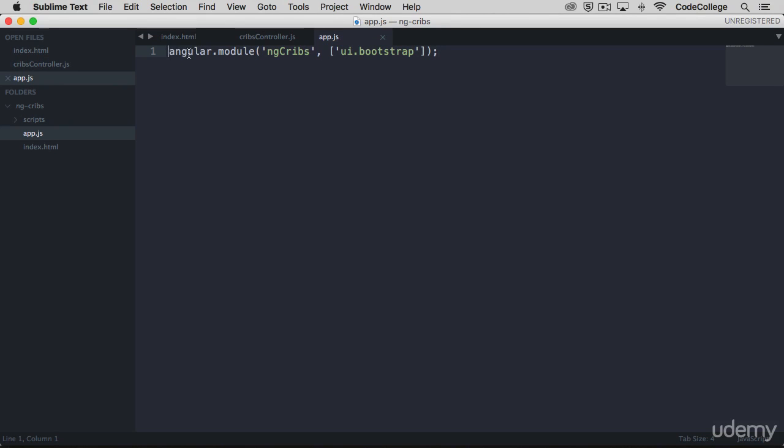Now, the first thing we need for our controller is a way to get a hold of the definition that we made here for our module. We need some way to reference this ngcribs module. And what you might have seen, and what some people do, is they'll say something like var app is equal to the module. And then this app variable lets us reference that module somewhere else.